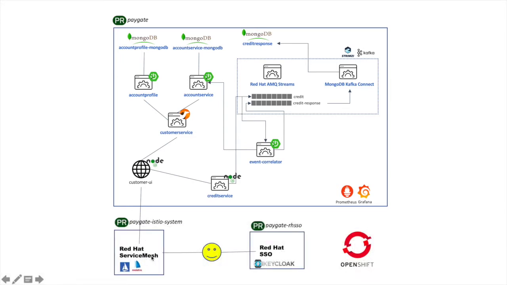Once they access here, Red Hat Single Sign-On will intercept that communication, and then it will prompt the user to log in before being granted access to the customer UI. In here, the demo use case is very simple. It mainly just provides a simple credit transfer between accounts.